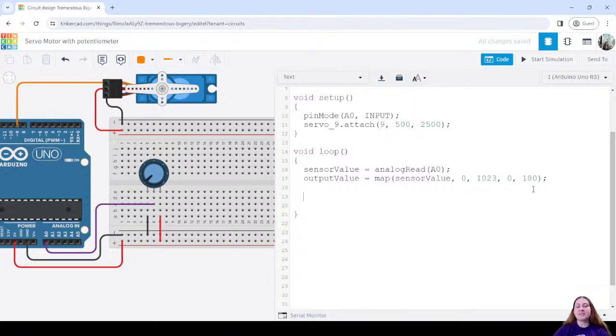After that, we have to tell our motor to turn. So this is all the setup to be able to attach the values of my potentiometer to my values of my servo. So to make the servo turn at my potentiometer, we're going to go servo underscore 9 dot write, open up a parentheses, and we're going to put in output value.